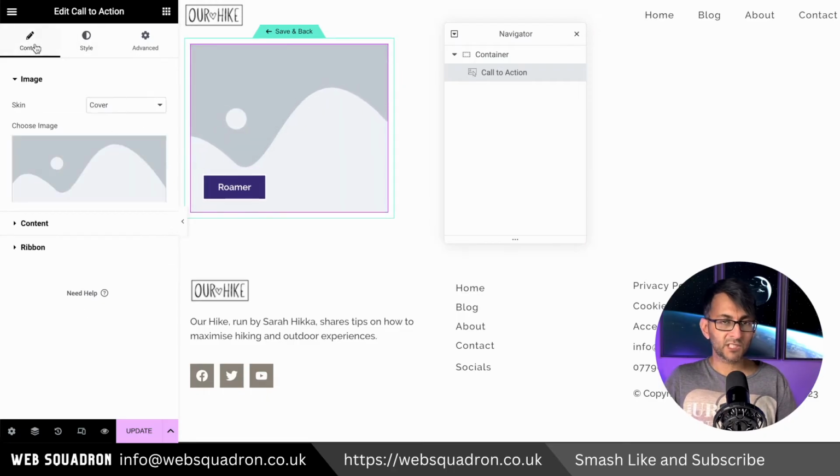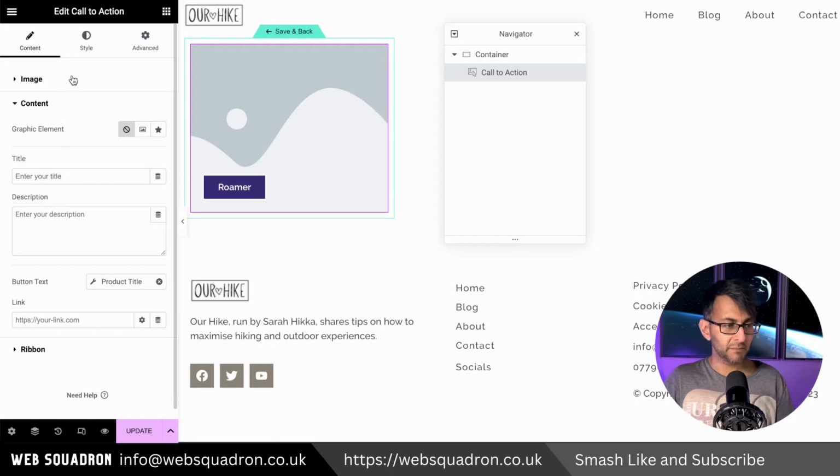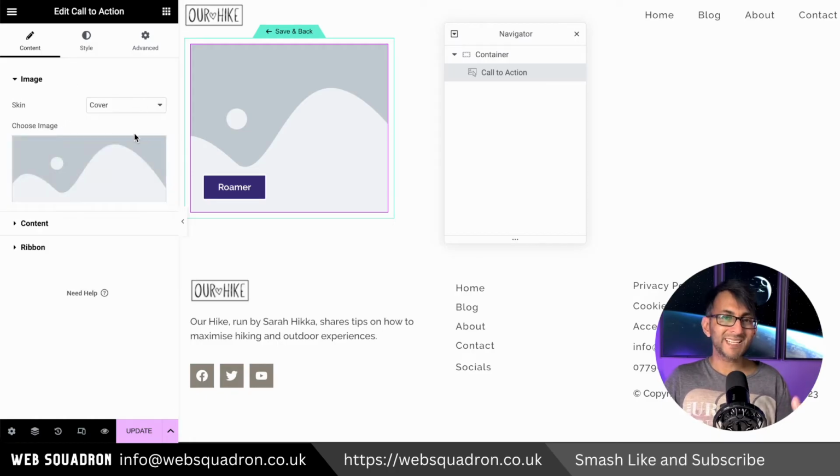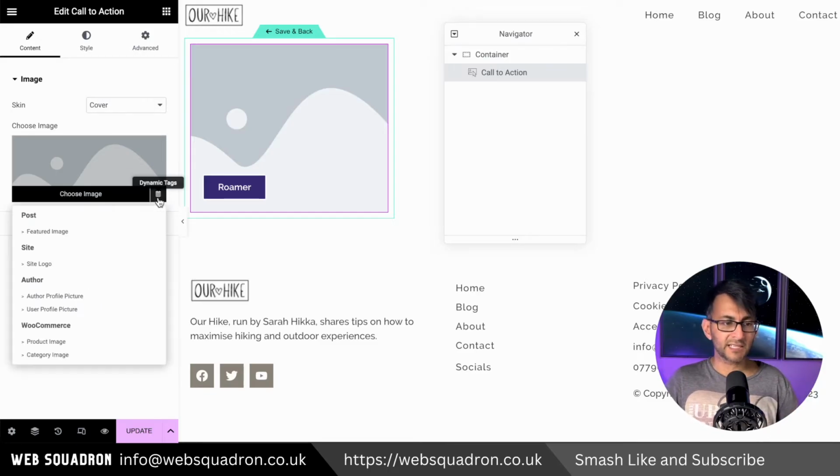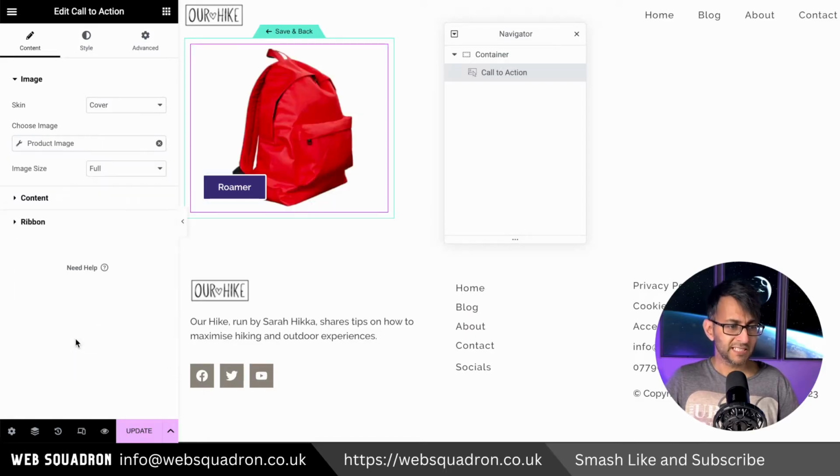Now let's go over to the content tab and go over to image over here. We were on the content here, but now we're going to go to the image. Rather than adding an image like an ice cream van, which will be visible for every product, you want to click the dynamic tags. And you could pick featured image, but it's best to scroll down and go for product image. Click that and we now have our product appear.